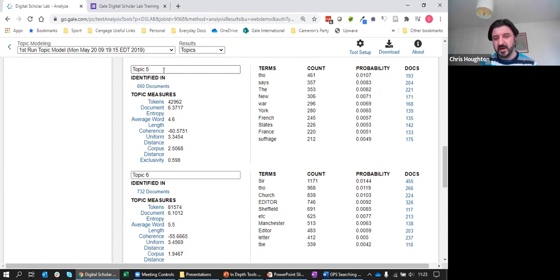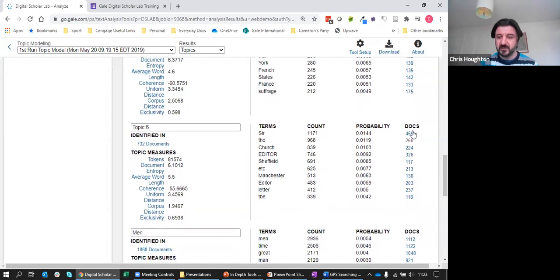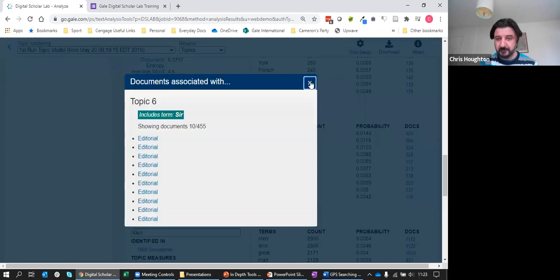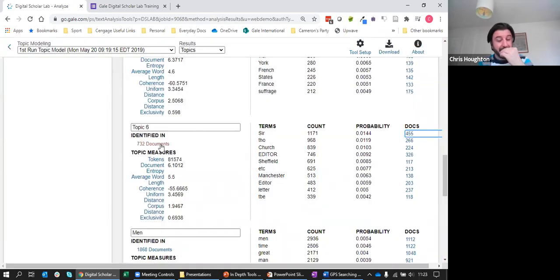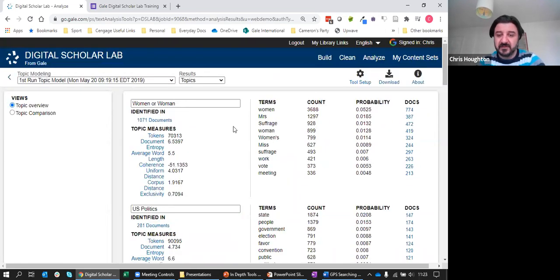But this is where it's qualitative, because you now have to identify what this topic is, okay? So it's your job to look at these terms, to look at the documents from which they come, or the documents within that entire topic, to understand what this is about. And if I scroll to the top, you'll see that I've done that in certain circumstances. So I've looked at women, misses, suffrage, woman, women's, miss, suffrage, work, vote, and meeting. And it says to me that that is about women. So that's what I've identified it as, okay?